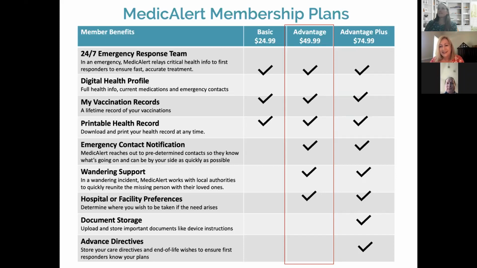And then with the Advantage plan, there's also ability to add document storage, which could be a lot of different things. I know a lot of people, if they have, say, some sort of implanted medical device, will provide the device documentation or instructions on how to handle that device in a medical emergency. Sometimes it's just very specific instructions of, if something happens to me, here are things that need to be taken care of. So we're able to store those documents.